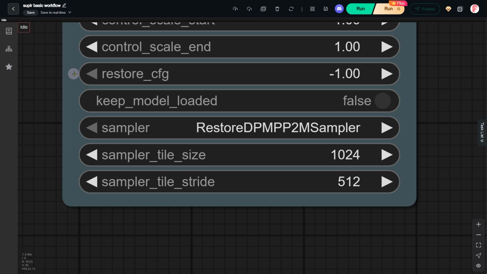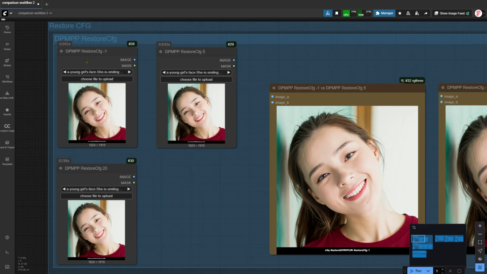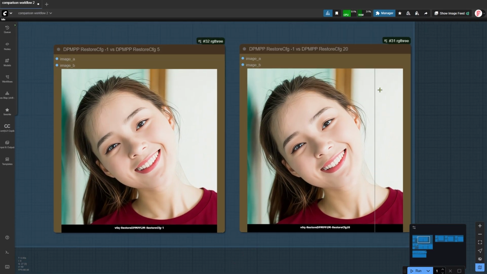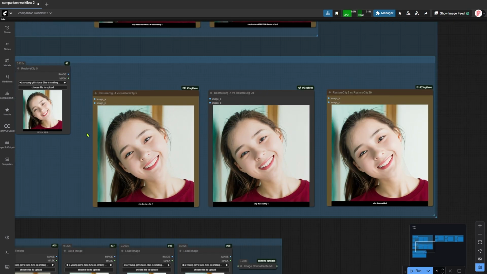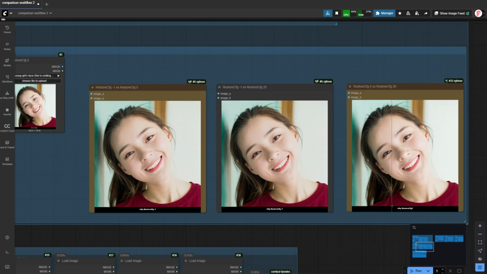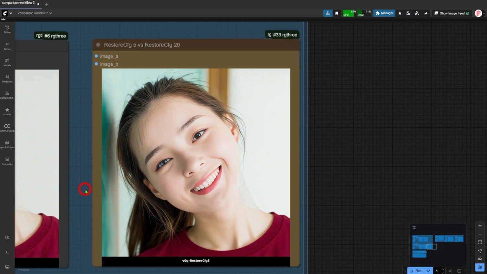Speaking of Restore CFG, don't confuse this with regular CFG. Crucial point, Restore CFG does nothing with DPM plus samplers. Let's see this test. Set Restore CFG to minus 1, 5 or 20. Output looks identical. It only matters with EDM samplers, RestoreEDM or its tiled version. Check this comparison. With RestoreEDM at CFG minus 1, the hair goes wild, sticking to the walls, and the neck has problems. Set to 5, hair behaves, neck fixes itself. Compare 5 and 20. Only tiny changes.